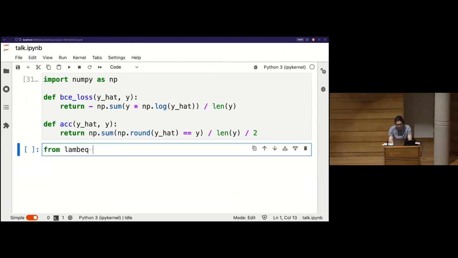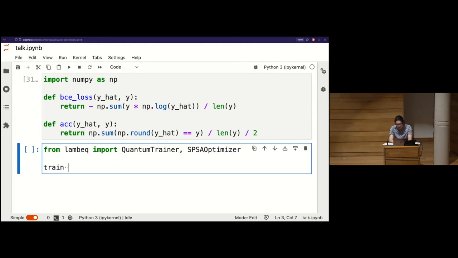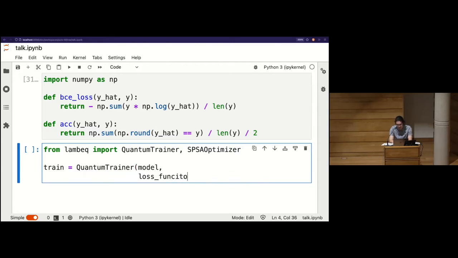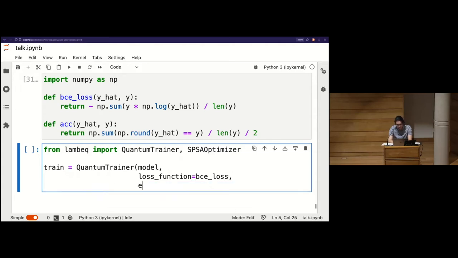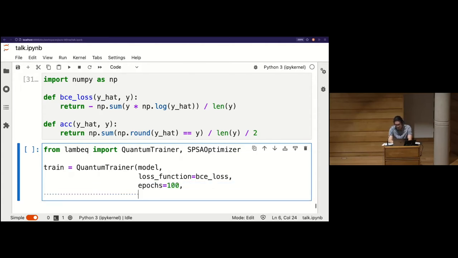And then we create a trainer. So here we want to use the so-called quantum trainer. And then we also need to import the optimizer, which here we will use SPSA. Then we'll create the trainer. We will say it's a quantum trainer. We'll give it the model that we created just beforehand. We'll say the loss function is the binary cross entropy loss that we defined just now. We'll run it for 100 epochs, we will say that the optimizer we're using is the SPSA optimizer that we just imported.